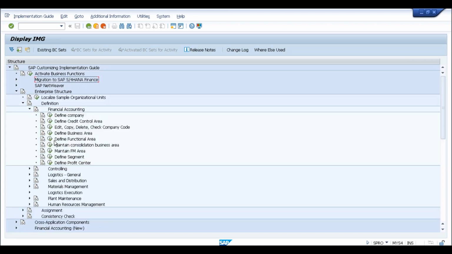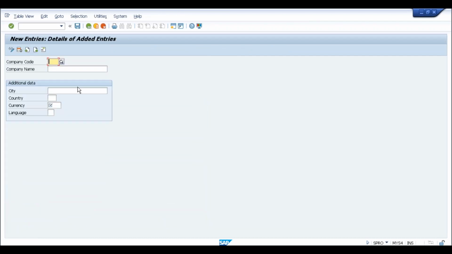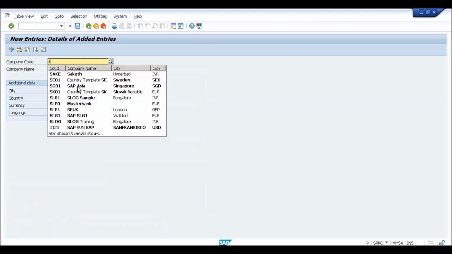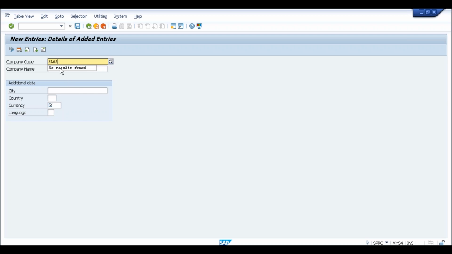So first of all, I need to create a company code. I'll do this faster because I think you are already aware of all these things. So let me just go fast. For our purpose, let's say I will create a company code with code SL, which is simple logistics or SAP S4HANA logistics. Let's say 20, I think, is not used, or maybe 02. So SL02 is the company code that we created for our purpose. This is nothing but a sample company code.